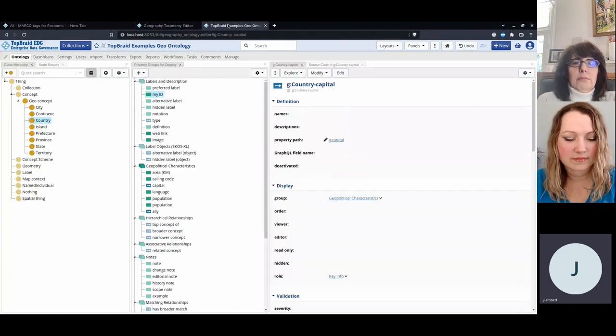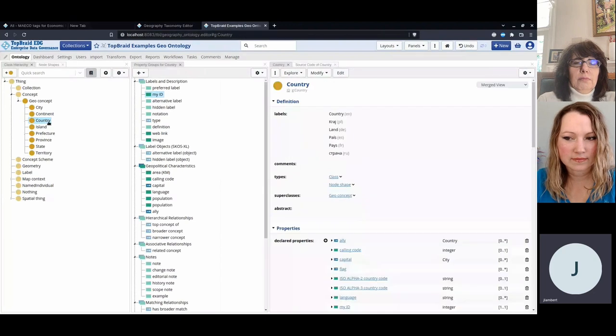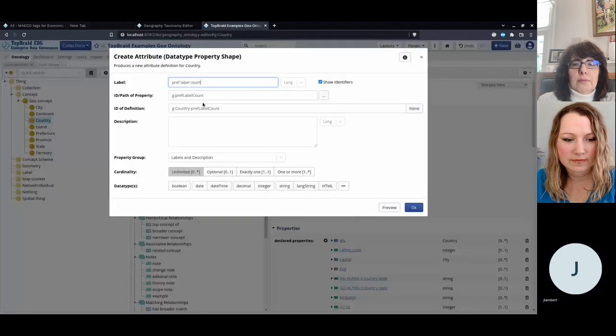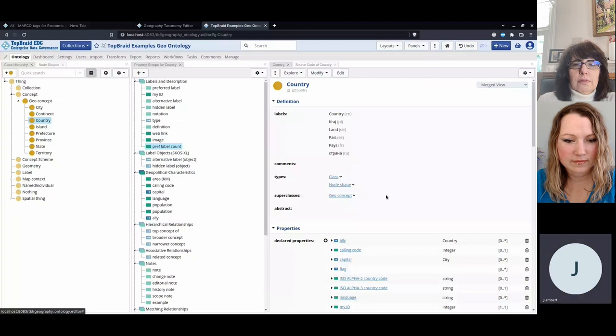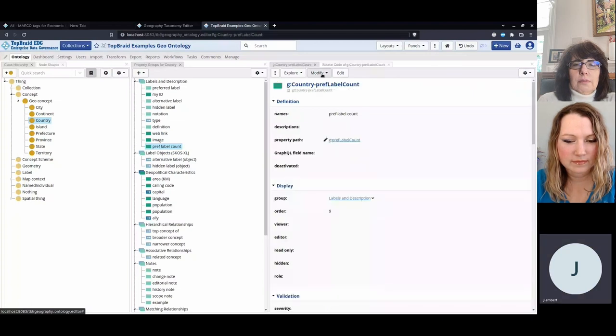So I can click on country. Let's go ahead and add another value, and we'll just call it pref label count. I'm not even going to populate anything because I'm going to infer the value here. So I'll just click OK. And then with preferred label count highlighted, I could go into source code.